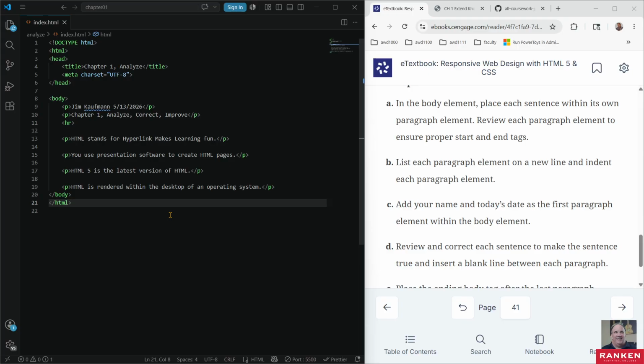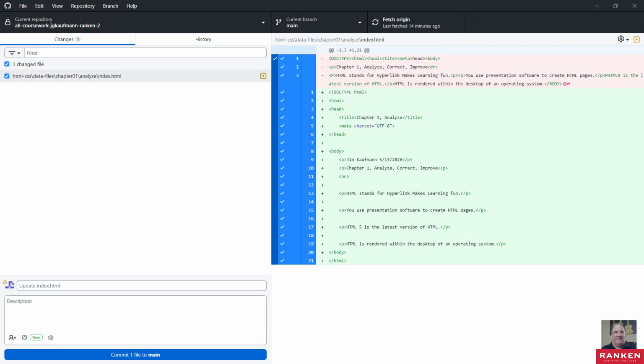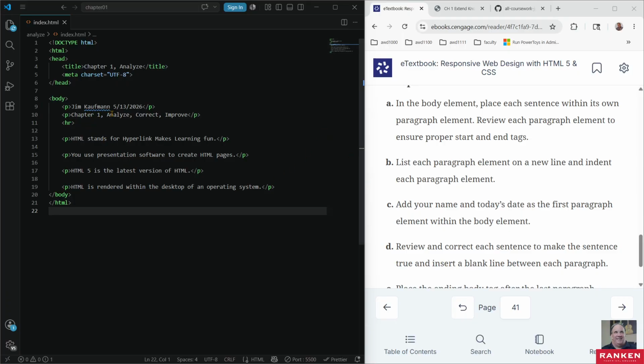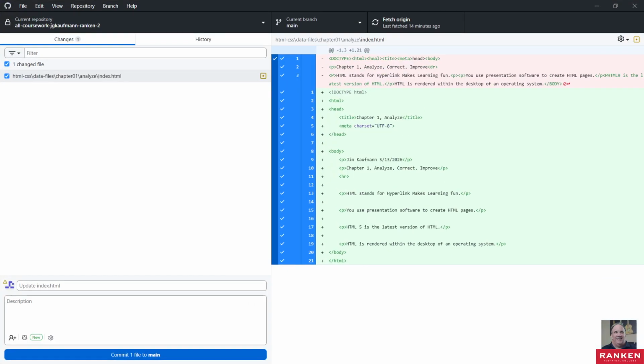You can hit the end key, Control End, right? Delete, right? So, all right. That looks good to me. Fix that up. And now we can go ahead and commit that one. Which one was this? This is analyze, correct, improve. And so there's that one, right?